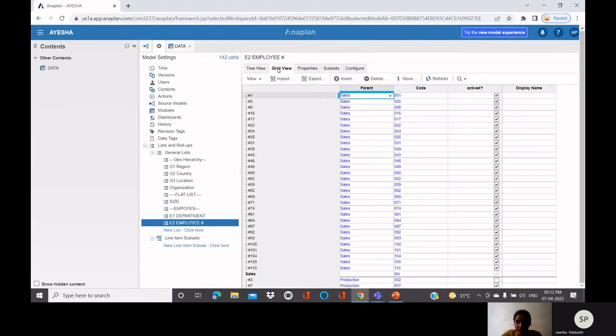Like I will show in grid view. See, these are the ones which I have created. If I assign here, if I give display name, I will get these names who are in active. This is the number list and list subset.